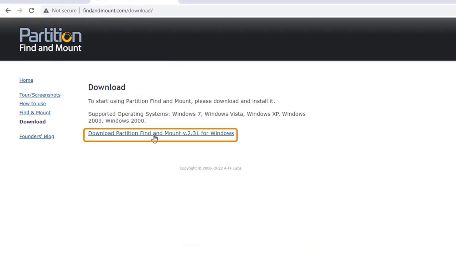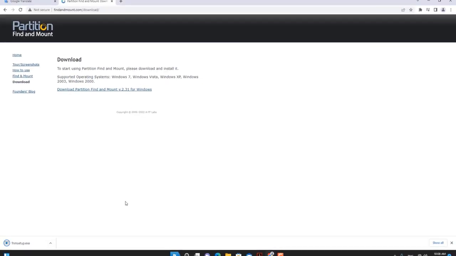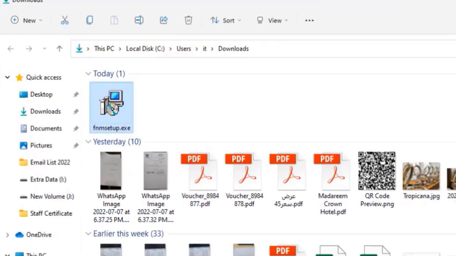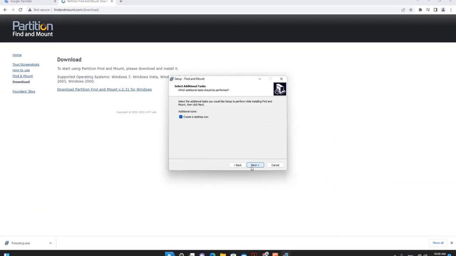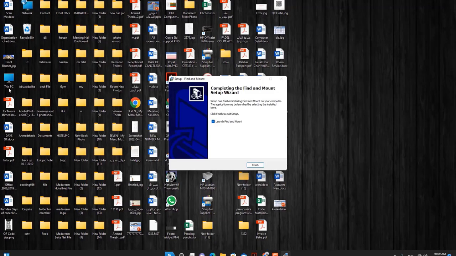findandmount.com. You can download the software to repair your damaged flash drive. Now I download this software and install it. After install, I will run this software. Before starting the software, you have to insert your USB flash drive in your PC or laptop.